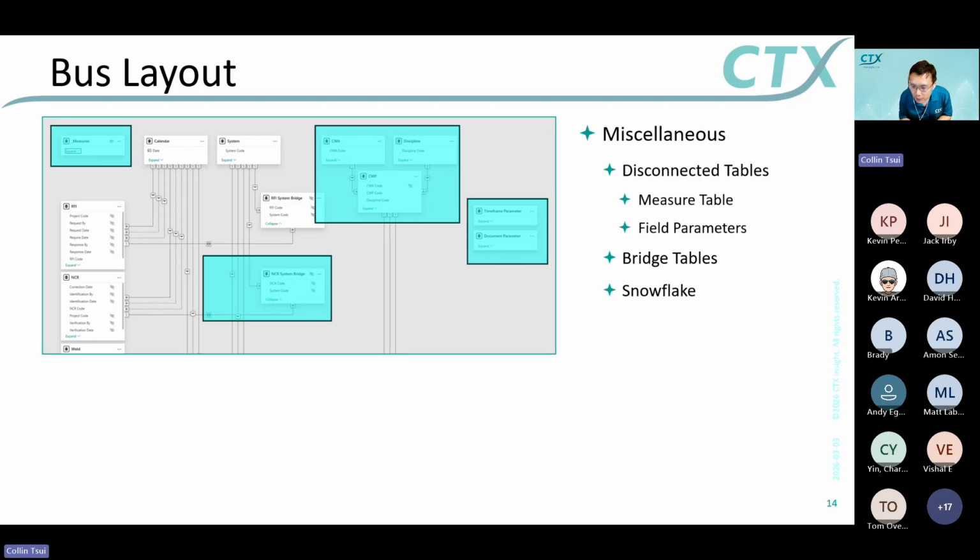And I see KP here just jumped in. Junction, bridge, mapping, and link tables are all the same, just different names. Yeah, a rose by any other word would smell as sweet. And these bridge tables do give you some pretty sweet functionality.